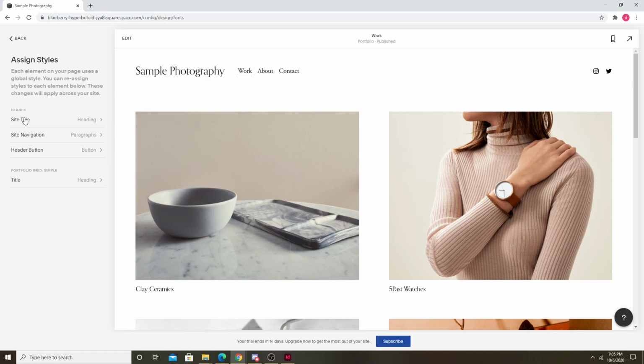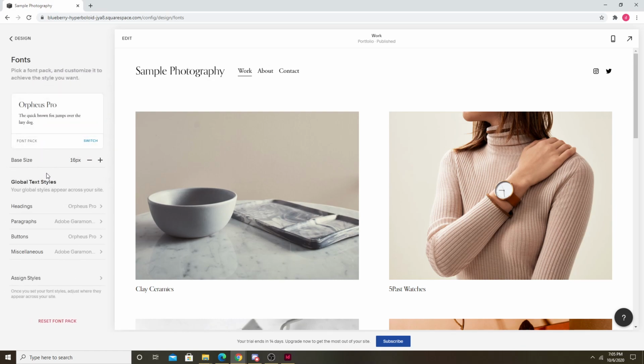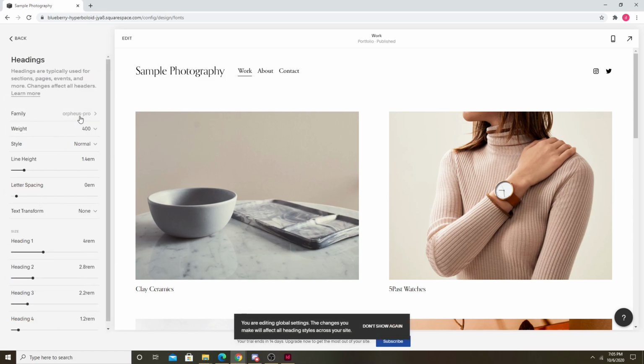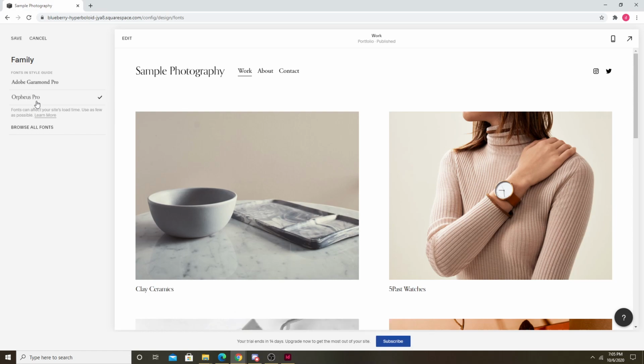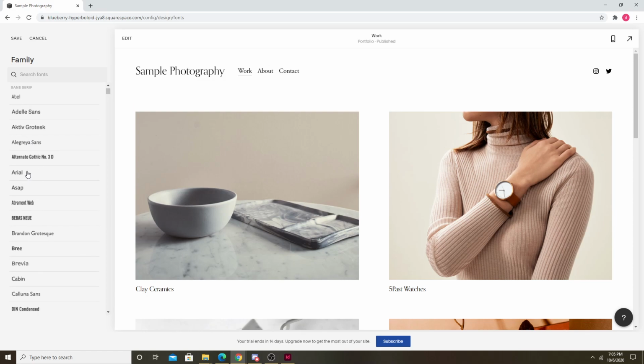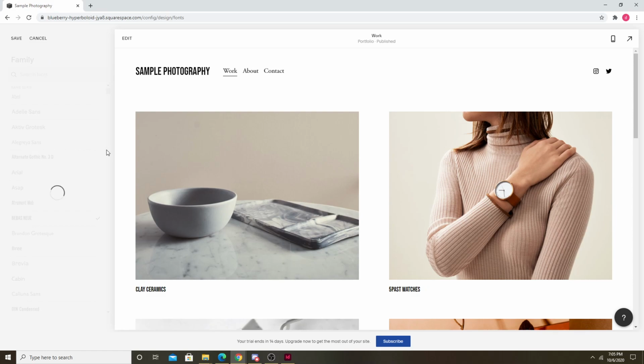So header, assign styles, let's do right here. So global text styles for all the headings. Let's see, we can change it to something else. Browse all fonts. Okay, say we save it on that.